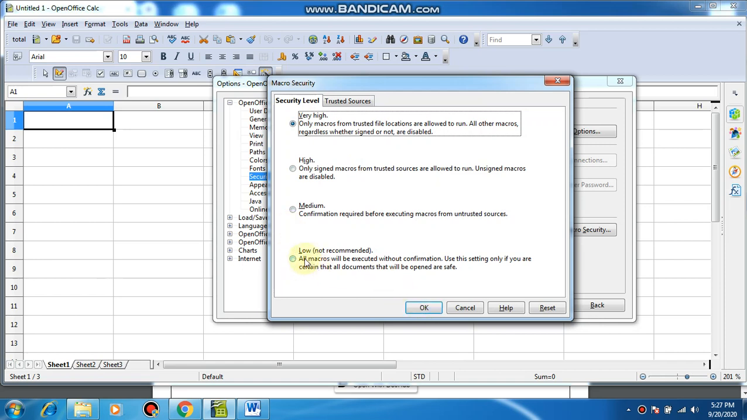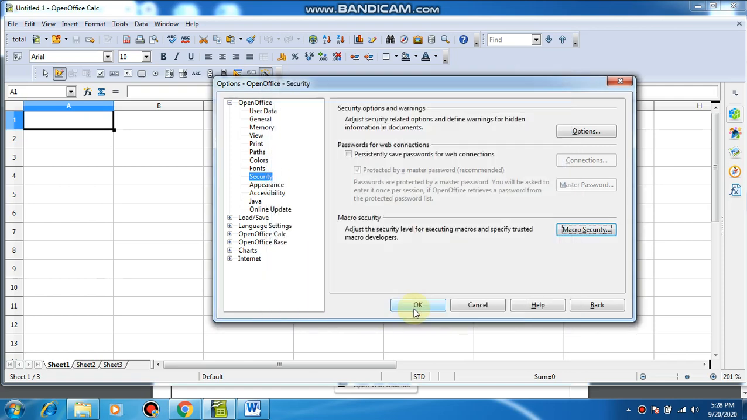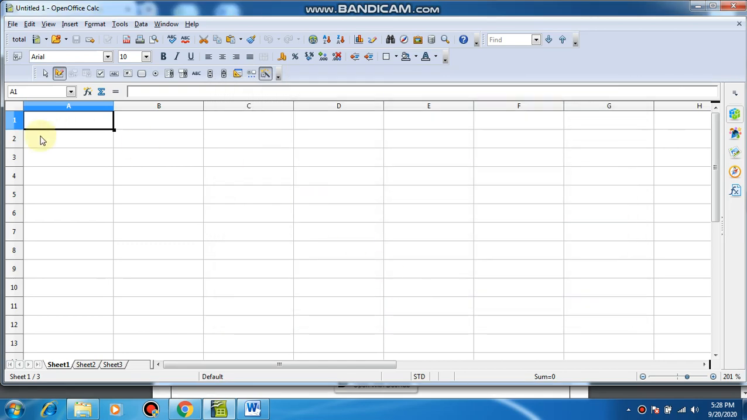But your macros will not run on high and very high. If you want to run your macros, again on reopening the file, you have to set it on low or medium. After saving the file, only when the setting is on low or medium, your macro will run. Now we are creating the macro. We are creating the macro as a function.